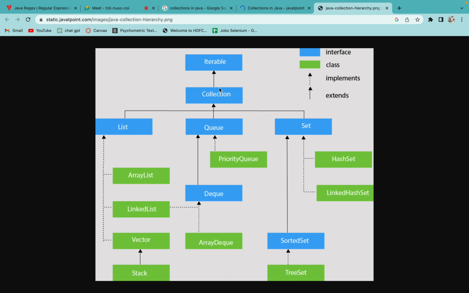In collections, you have three types. This Queue is not used now; it is the old one. Now you have List, Set, and Map. List is an interface whose parent is Collection, and Collection's parent is Iterable. I don't need to start from Iterable, I just need to start from List.